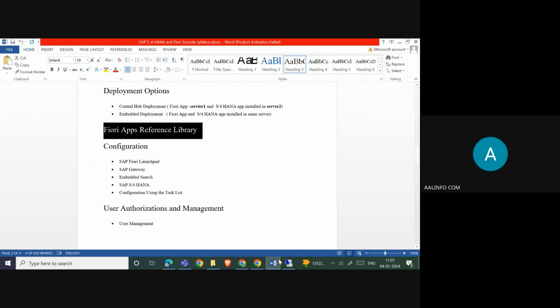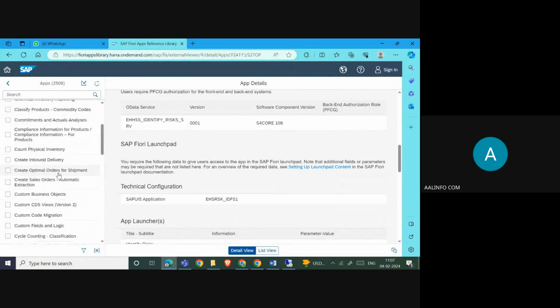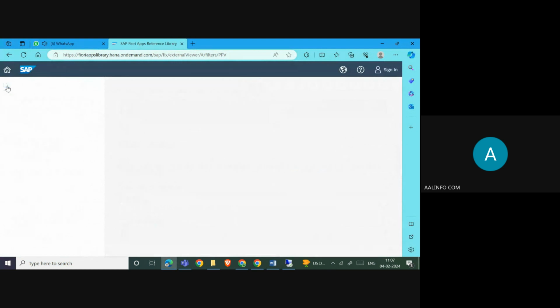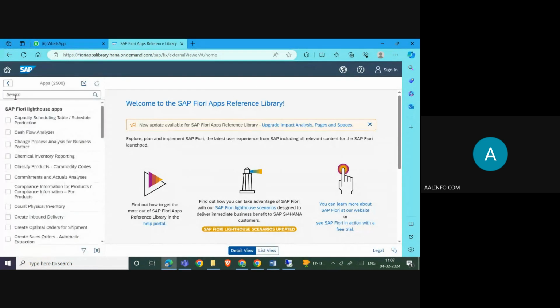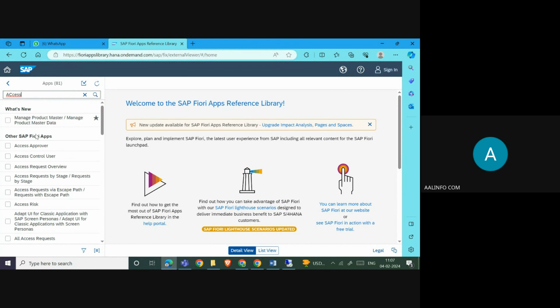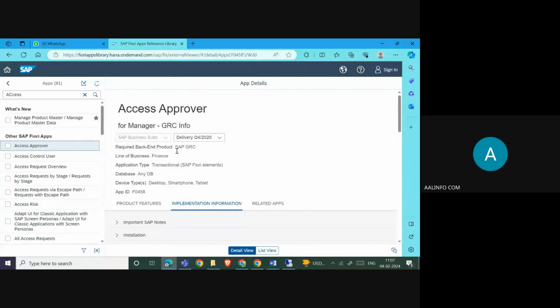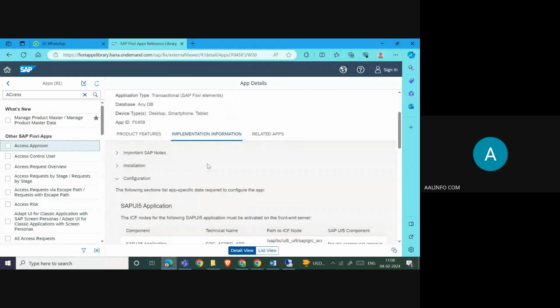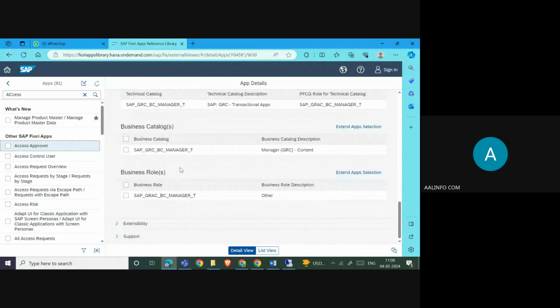All right, in case you want to find some Fiori application related to your GRC, you can find that from this place only. But you have to select other options, for example, all options, all applications. So if you enter access as a keyword, it will show you some of the Fiori applications, for example, access approvers. You can see this is related to SAP GRC, and in GRC 12, you can implement this type of Fiori application.